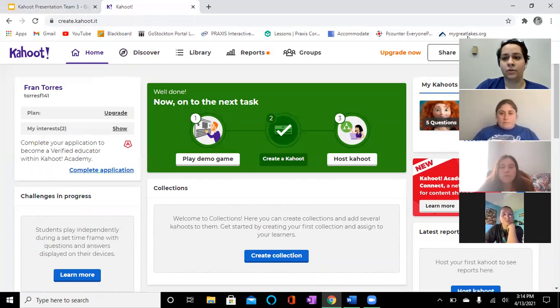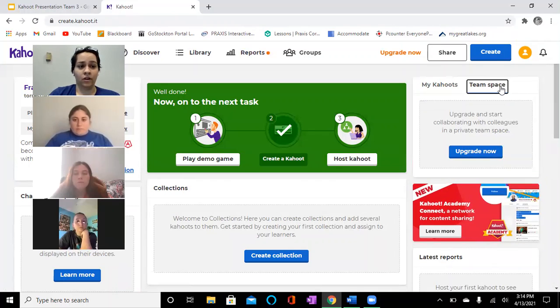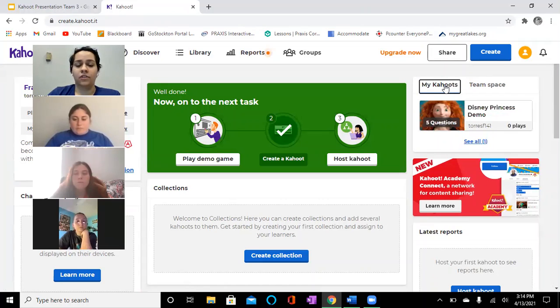Going back to the home page, here on the right is the Kahoots I have made. You can also make team spaces where you can work together in a team to make them. Another nice thing about Kahoot is you have the reports. So there's a reports tab here, and you will also see your latest reports down here on the bottom right. This will tell you about the engagement, how well everybody's doing, and which questions were answered better than others.